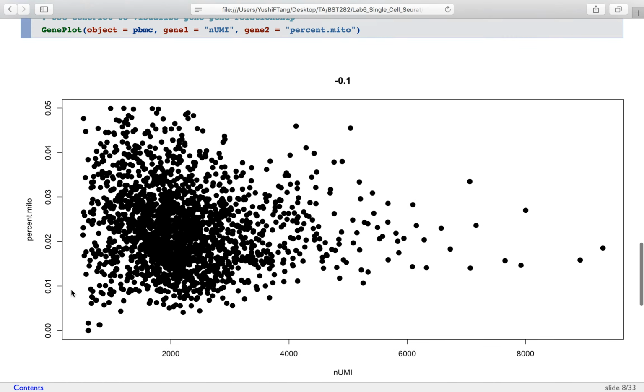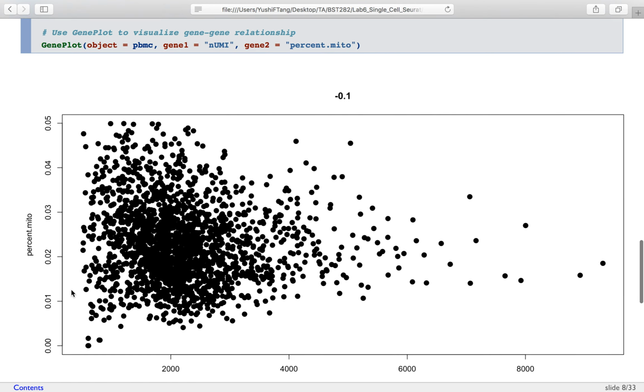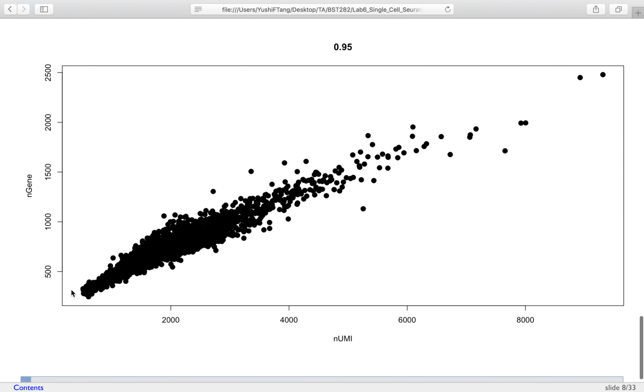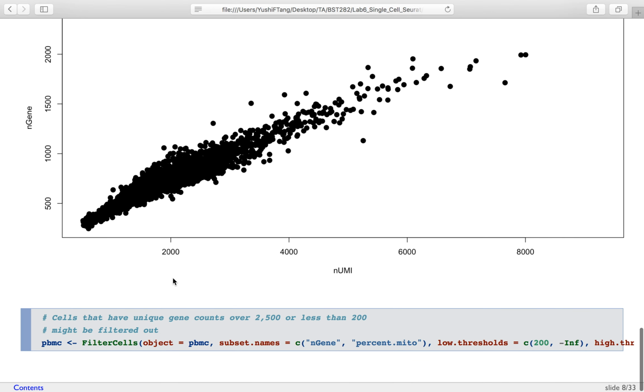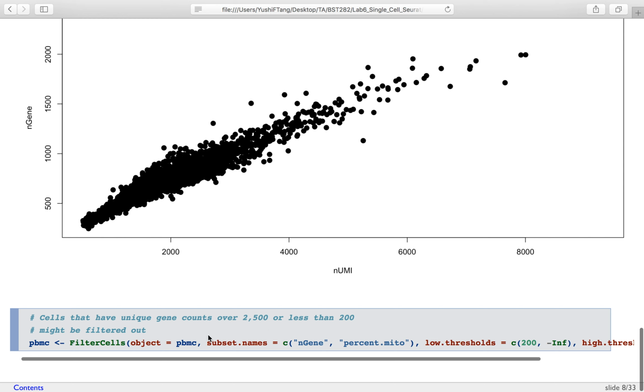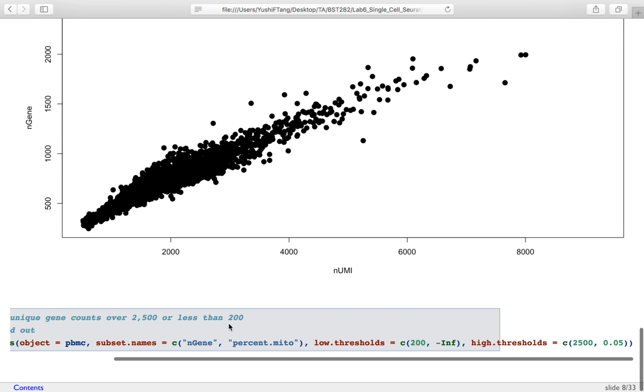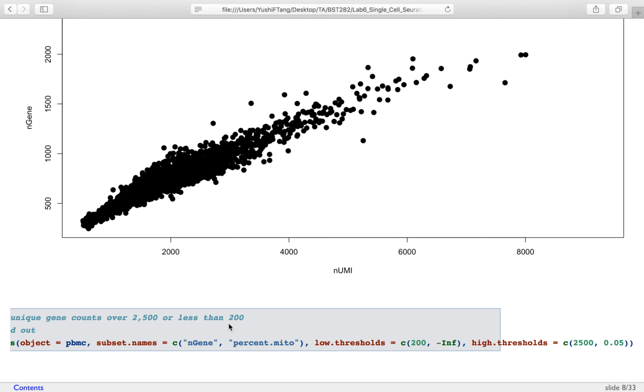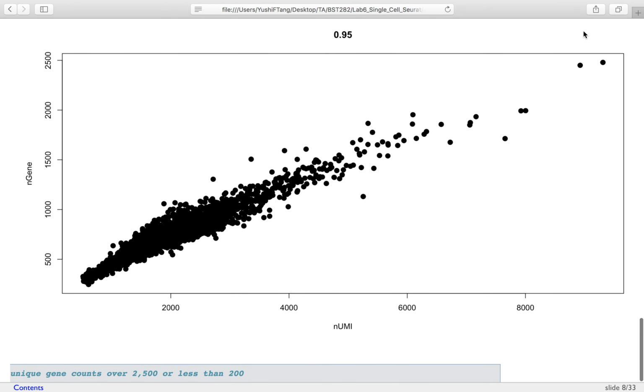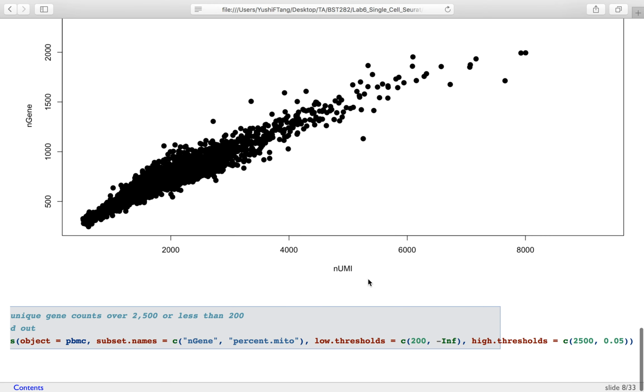So all these three plots provide you some information about the thresholds that we might adopt to do some initialization steps and filter out some potential outliers. This comes to this command, which we call FilterCells. It filters out some potentially problematic cells with poor quality. What we adopted here is the low threshold of the number of genes as 200, which is at this corner of the plot, and the high threshold as 2,500 at the right corner of this plot.